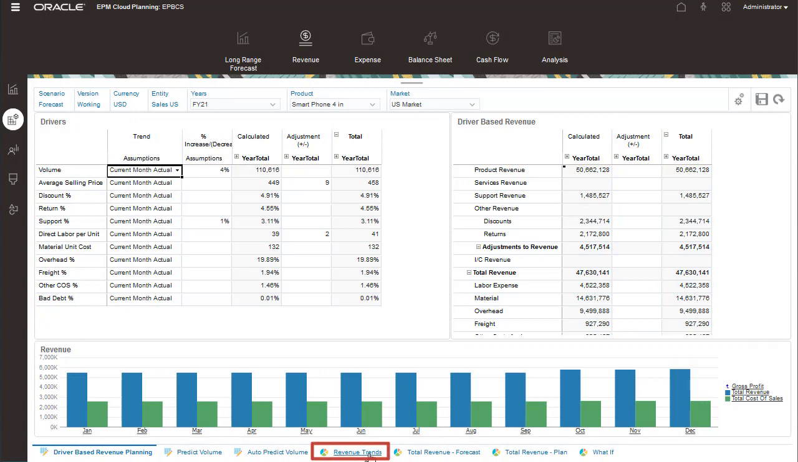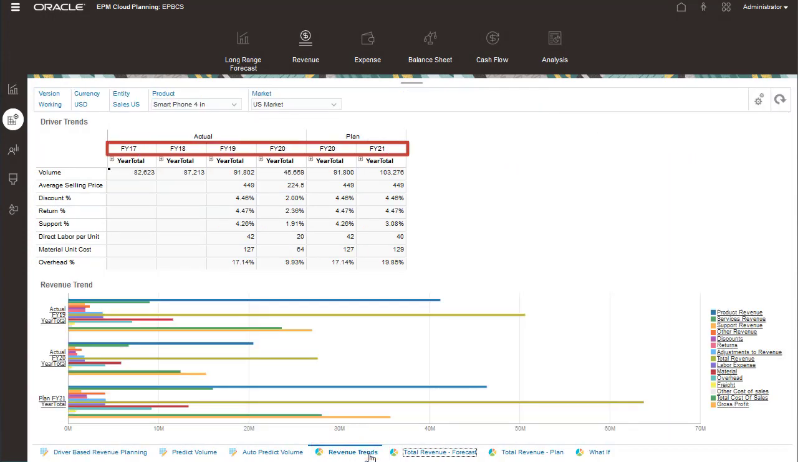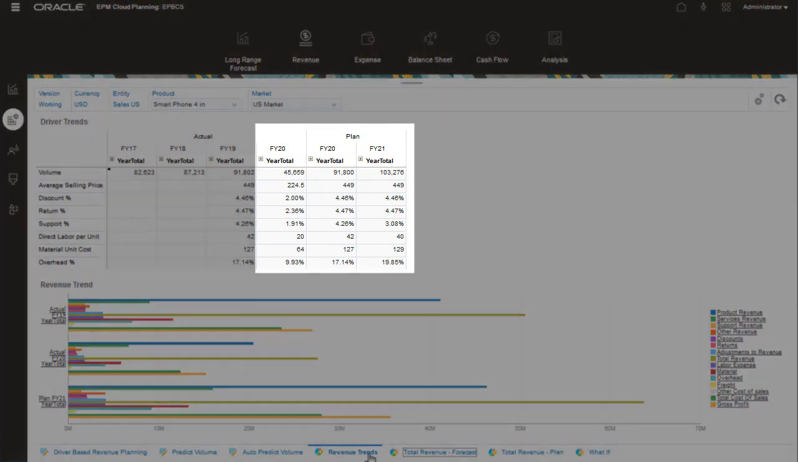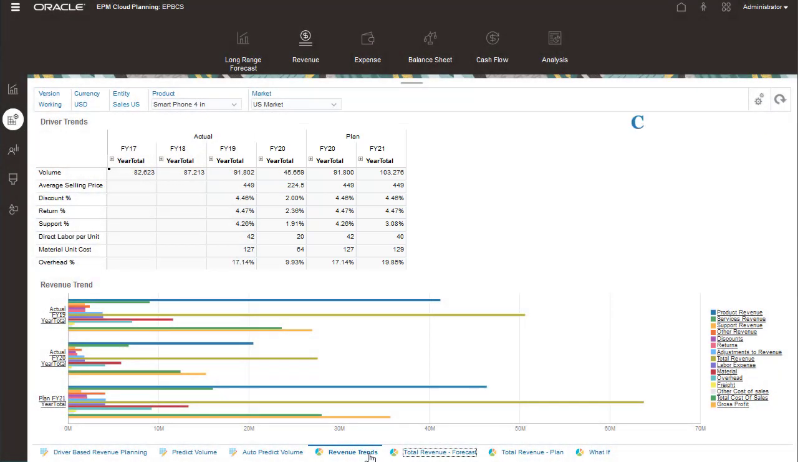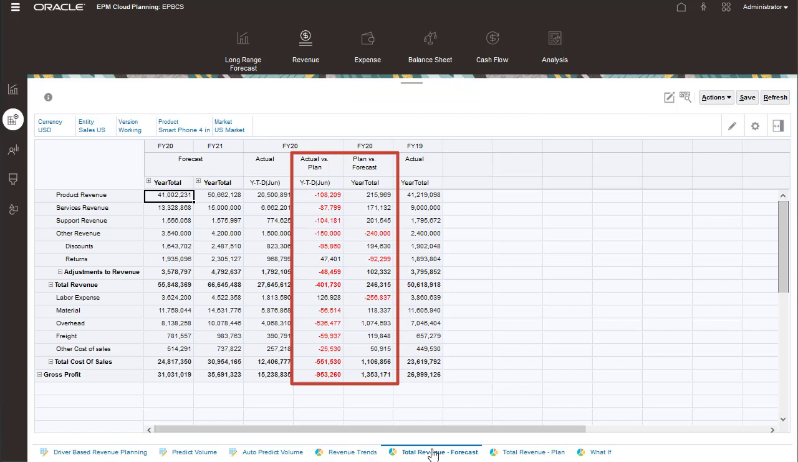On revenue trends, variances between years, periods, and scenarios are displayed. You can find the prior year and current year's trends on this page. You can create reliable future plans by basing them on trends. You can view the calculations in these two sections. Variances are displayed on this page.